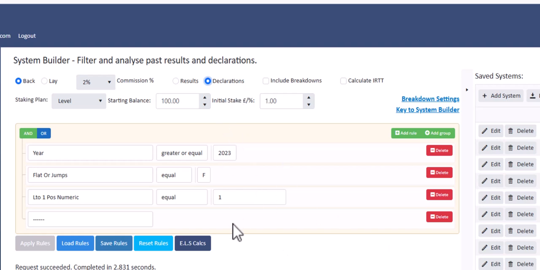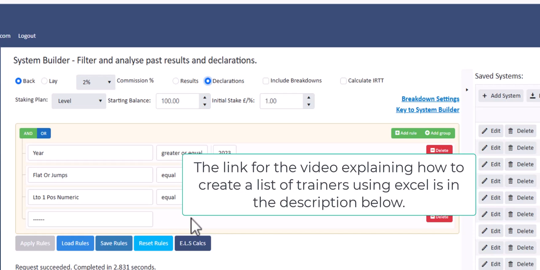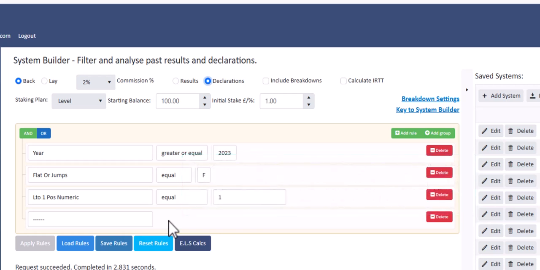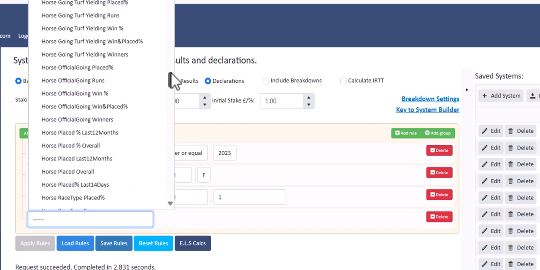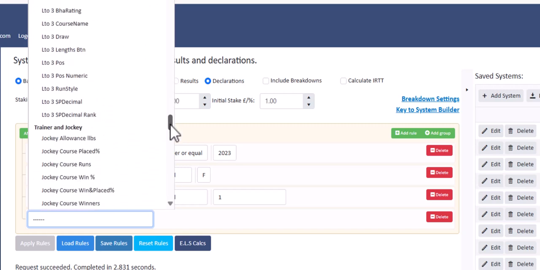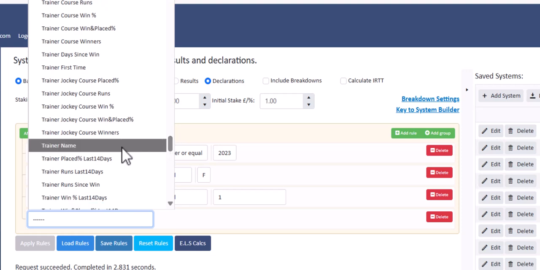Run it in declarations. Okay. You can add a list, say there's a video with a list. I'll show you how to add a list rather than having to type each trainer name each time. So you can have a comma separated list under trainer name. Okay.